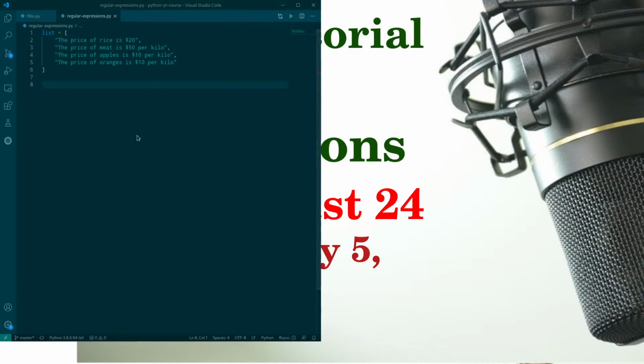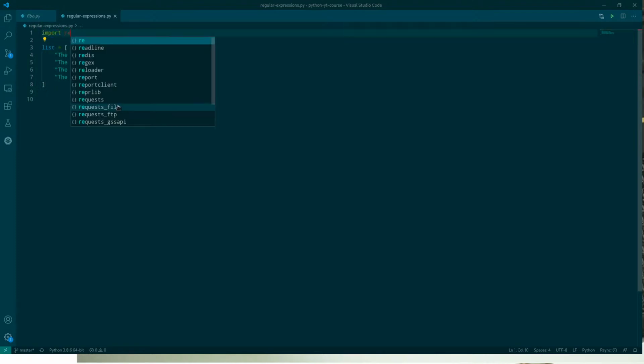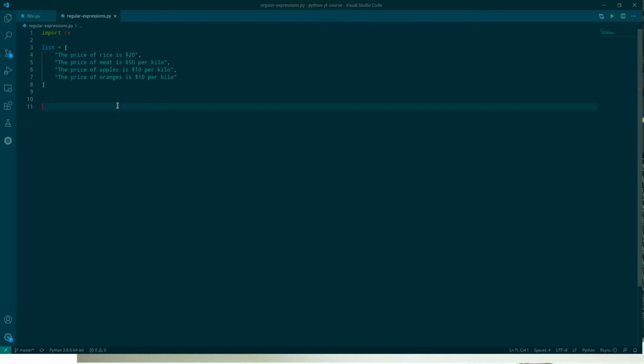So what I do to fix this is using regular expressions. First of all, you should import the re module, because everything regular expression related is inside this module. So first of all, import it, and then I'm gonna search for this pattern. This pattern looks like it starts with the string, the price of, and then some other word, and then is, and then a digit, and then it can continue with some other things.